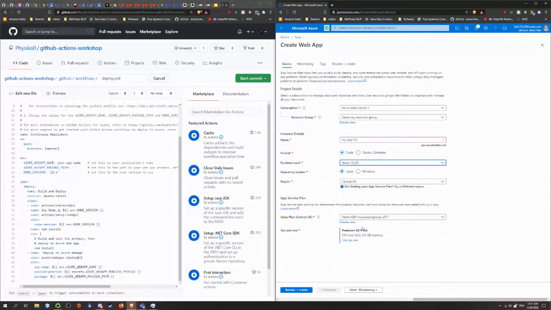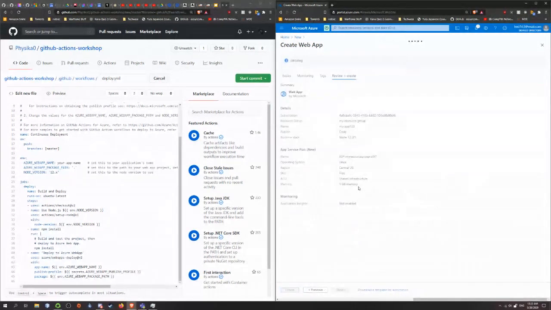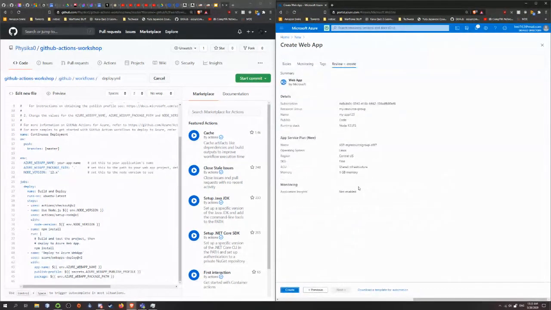I don't want that. So click on change size and then go to dev/test. And there's actually a free one here, which gives us 1 gigabyte of memory and 60 minutes per day of compute time, more than adequate for our purposes. So apply that, and then review plus create. So here you can review that all your settings are perfectly fine, and to me this looks pretty good. And then I will click create.